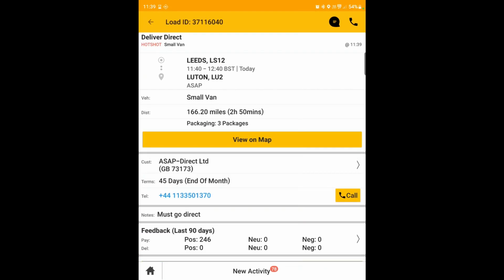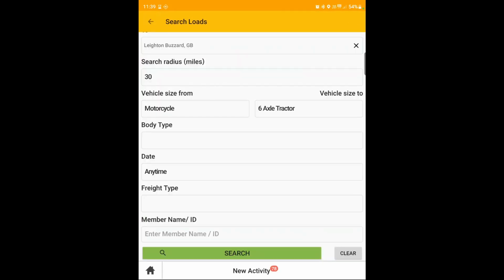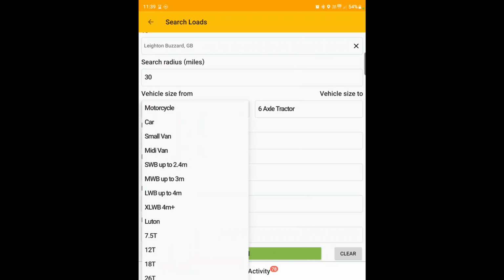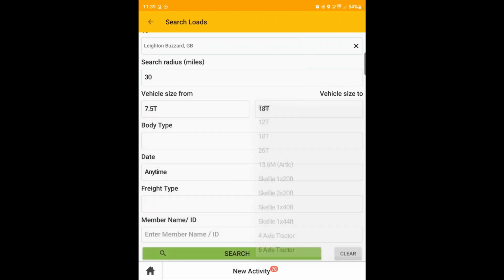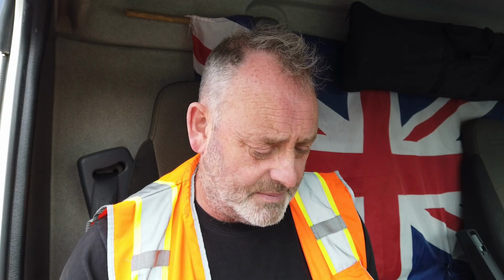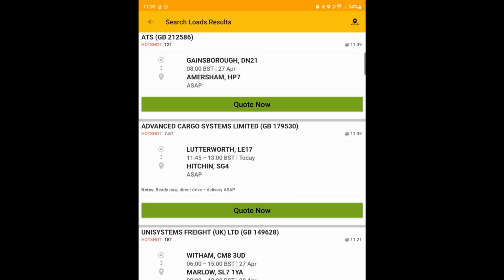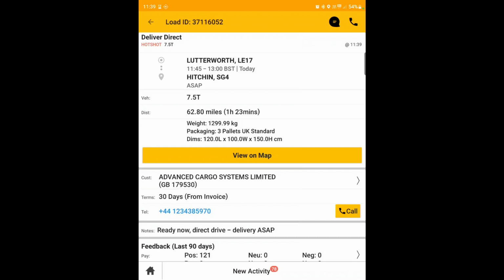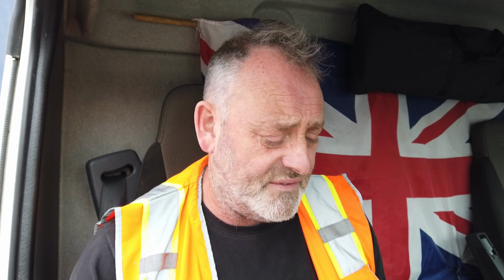Oh, that's something else I should say. Within this you can go back, and I would put in from a 7.5 tonne to an 18 tonne, because they're the jobs I search. So there we go. There's one going from Gainsborough. Gainsborough's a long way away, and it's tomorrow. It's going to Amersham, it's not far from me. Lutterworth today, that's not too far, goes to Hitchin. That could potentially be worth a bid. I'm not sure if I'm getting out of it yet at the moment. They've got to verify these ballots.